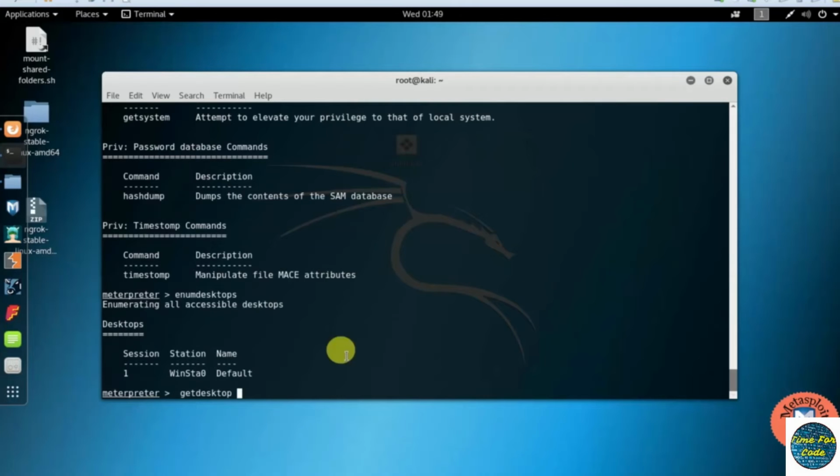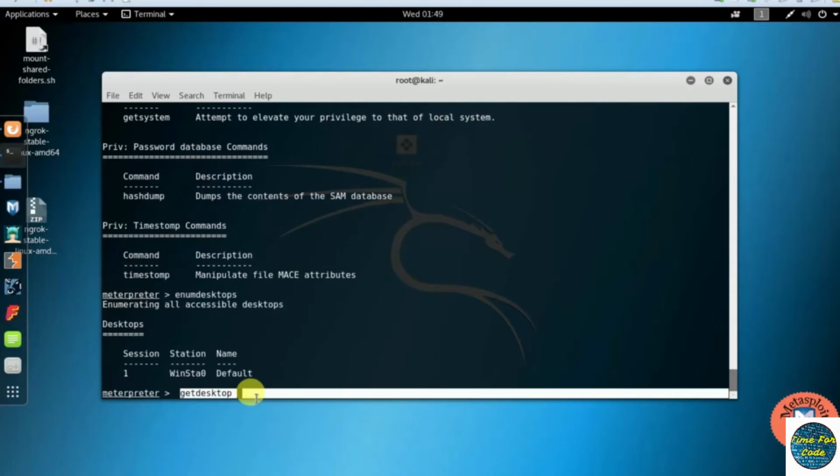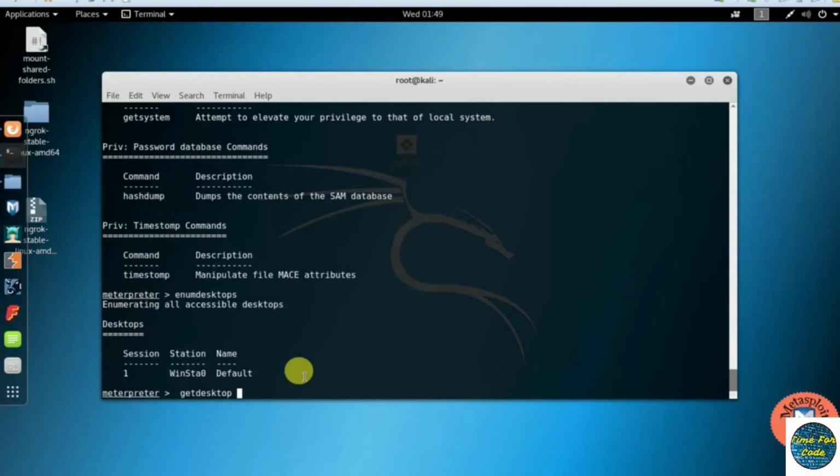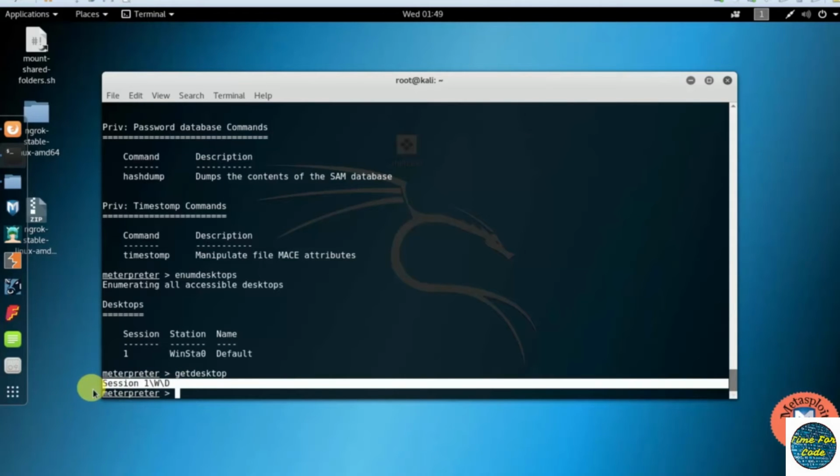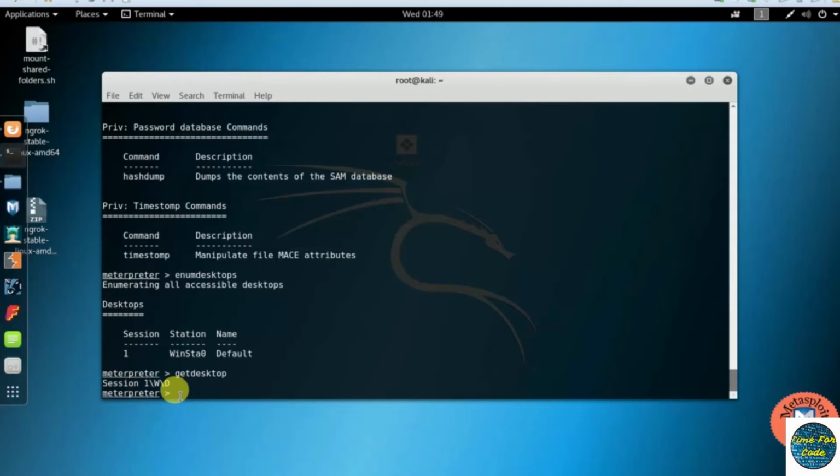Moving to the next command, that is get desktop. The get desktop command gets the current Metasploit desktop, means it will get your session which is running on the victim PC. So here is session with 1/w/t. It will be different for you.